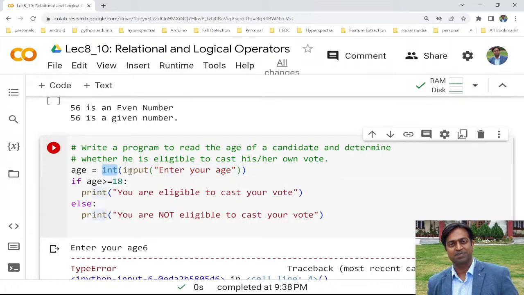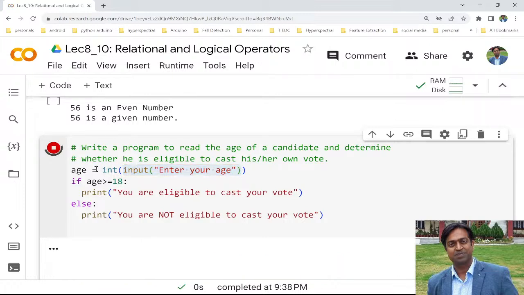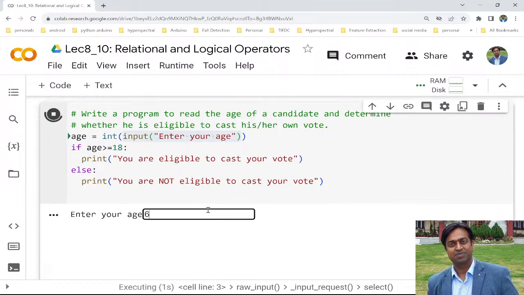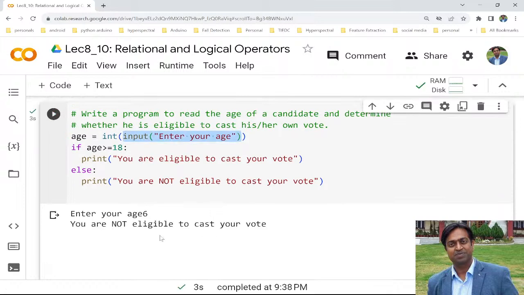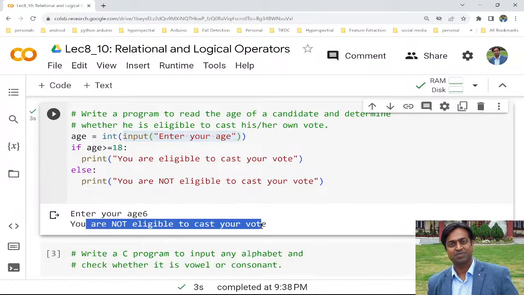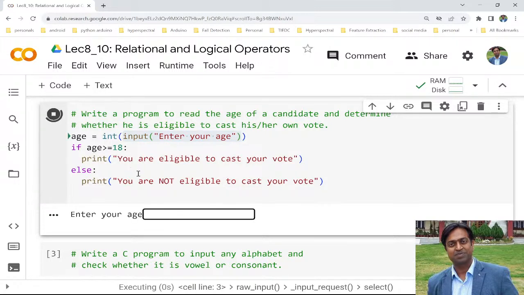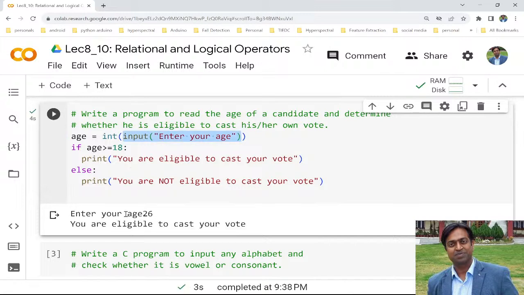So if I put the input command within int, then whatever number we put will be converted into an integer. Now if I run this and enter 6, you will find that it is going to work. So you are not eligible to cast your vote, right? If I rerun this and put, say, 26, then you are eligible to cast a vote.